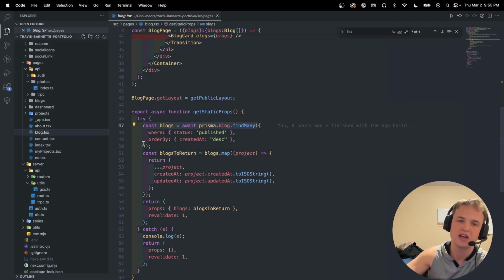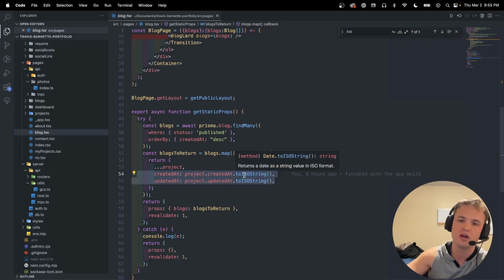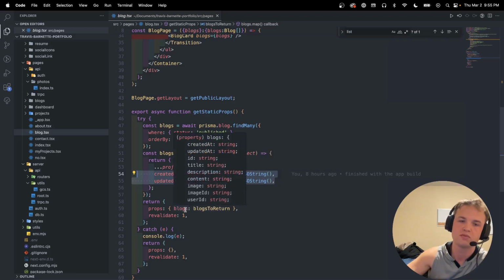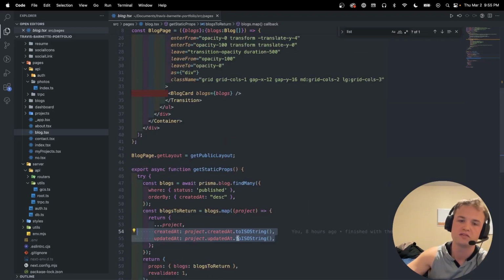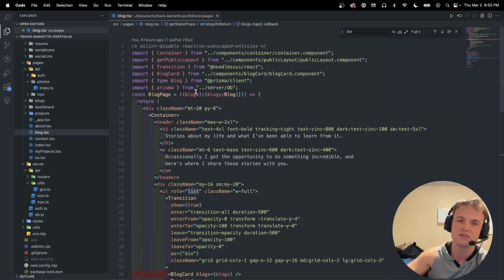Anyways, this essentially takes in those blogs. I found out that when you return something, you can't return a date object in this, so you have to actually format it correctly. So I convert, because this createdAt is actually a date object, as you can see. I convert it to an ISO string, and then return it to props. If it gets an error, I log the error and then I return nothing. But it takes in those props here on the blog page itself, right?